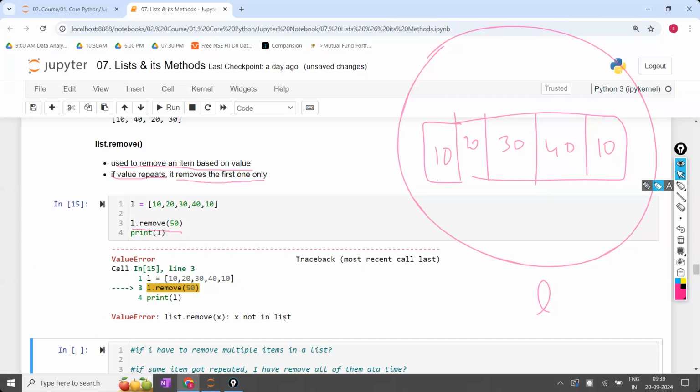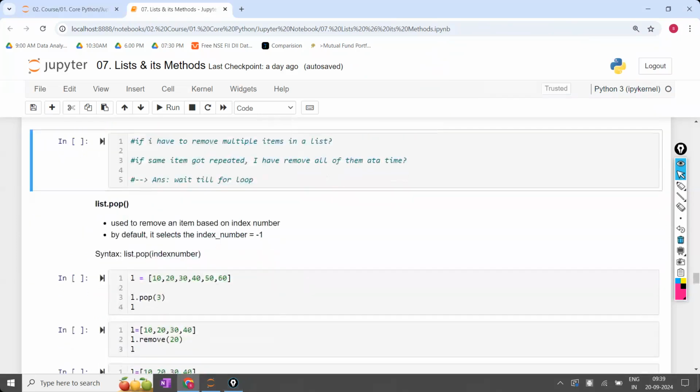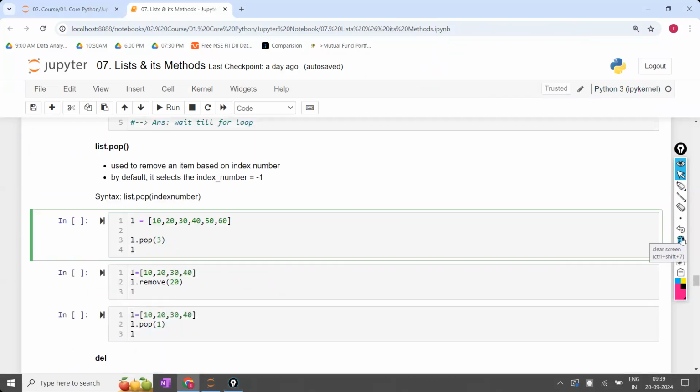Is the point clear? If it is available, it will remove the first occurrence. If it is not available, it will give a value error, because that value is not available. Next, coming to pop. Pop is used to remove based on the index number.